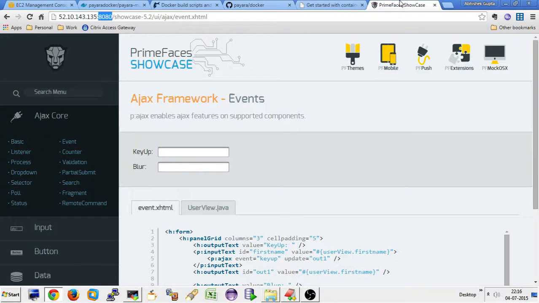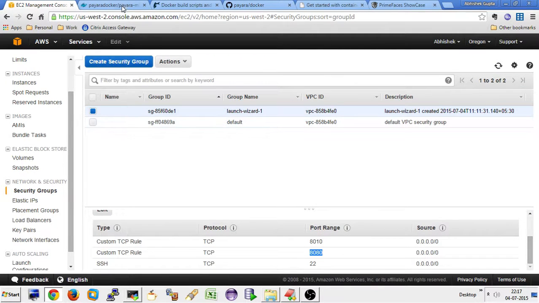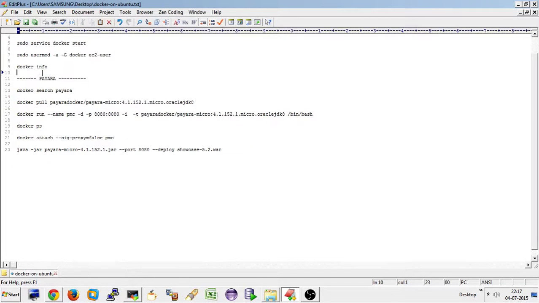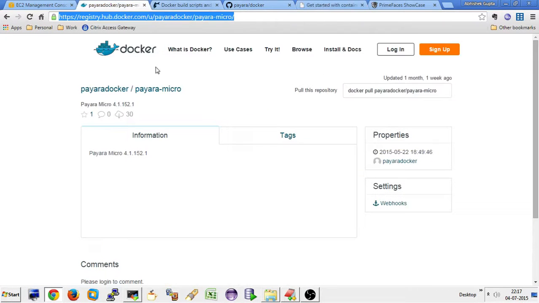So this was a simplistic demo of how to get started with Payara on the cloud on Docker. It's pretty simple, right? It just involved setting up an EC2 instance and executing a few steps to pull in Payara from its repository, which is nothing but the Docker registry hub. As simple as that.